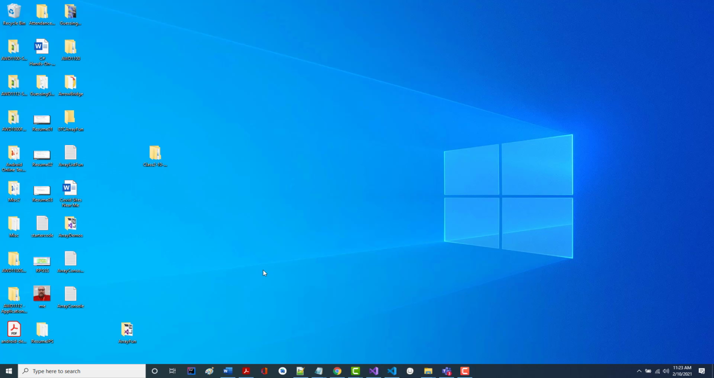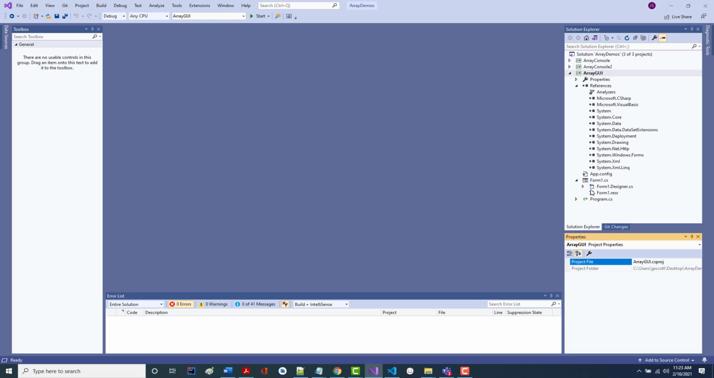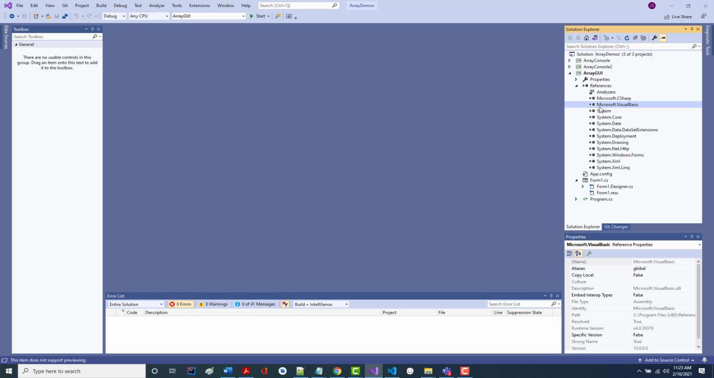All right? Okay. So that said, I'm coming in here. Everything is closed. And just so you know, when I added that reference before, this is what it did. It's kind of hard for you probably to see this, but there's a thing up here that says references, and now there's one that says Microsoft Visual Basic that was not in there before.